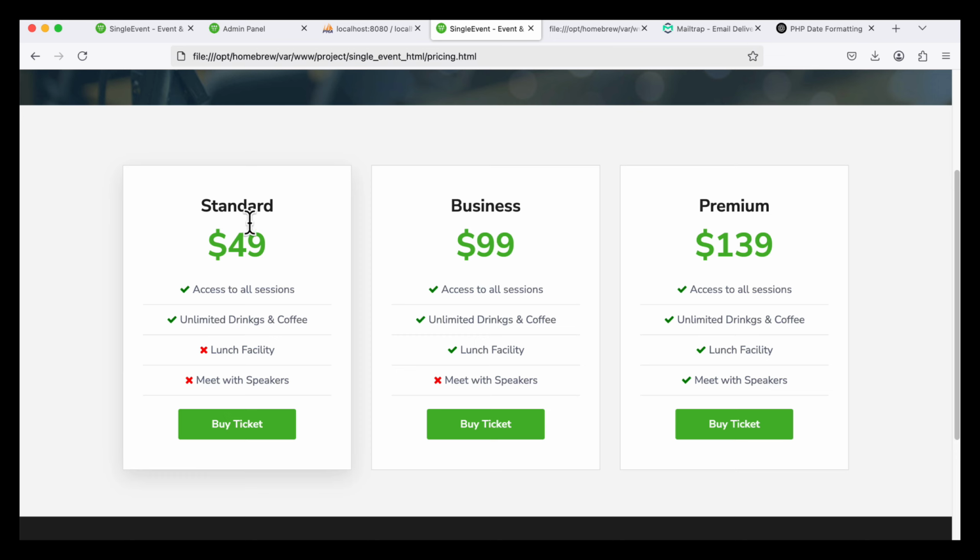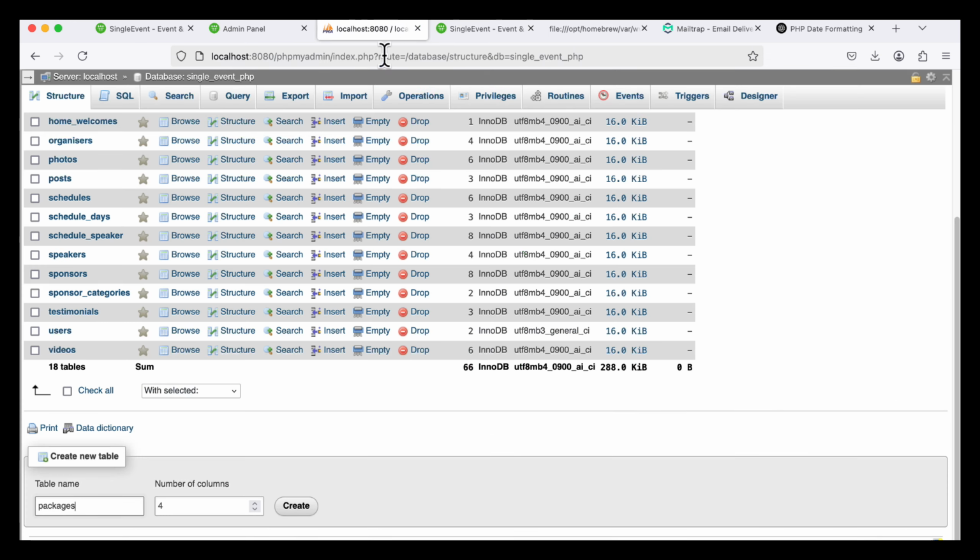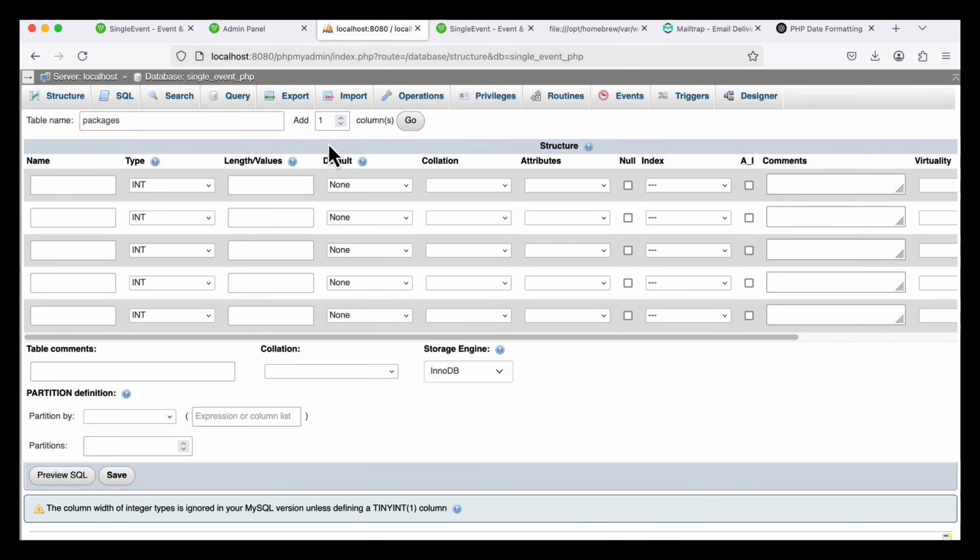Maximum tickets, there will be another field, and I will show item order. For example, which one will show first, which one will show after that. So for that reason I will need to have an item order. So total 5 items will be here under the packages table. First one is ID, then there is name, then there is price, then there will be maximum tickets, and item order.